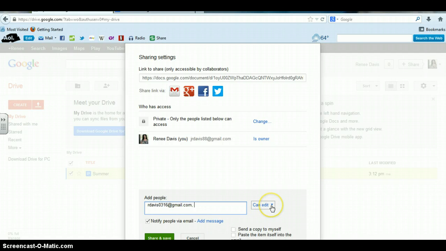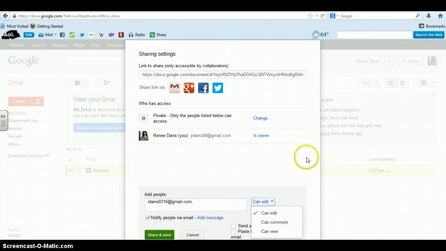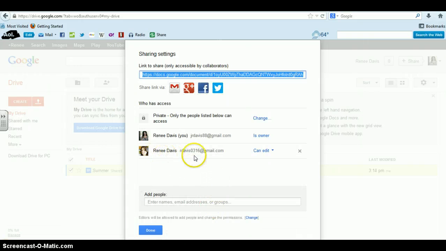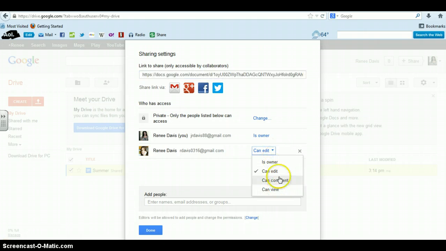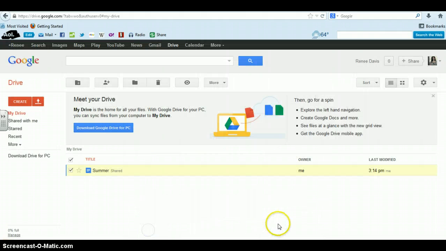Now I can click over here for Can Edit, and I can allow this person to comment, to view, and to edit. So I'm going to leave it on edit and then share and save. And notice my other account has popped up there and it's allowing me to edit. So I can delete that if I wanted to. Again, I can make revisions here. I can even change this and allow that person to actually be the owner of this document if I wanted to. And I'm done. So I'm going to click done.